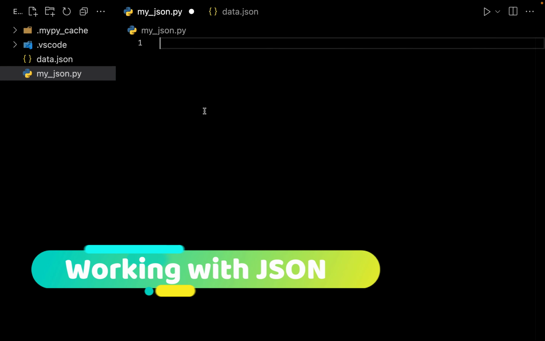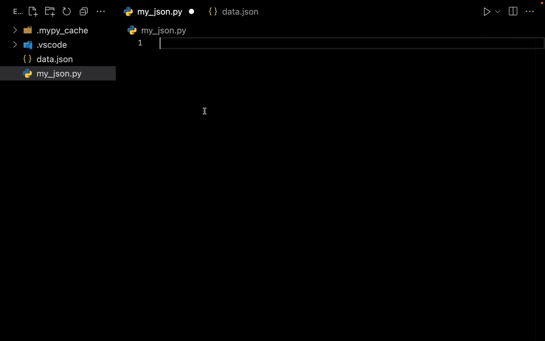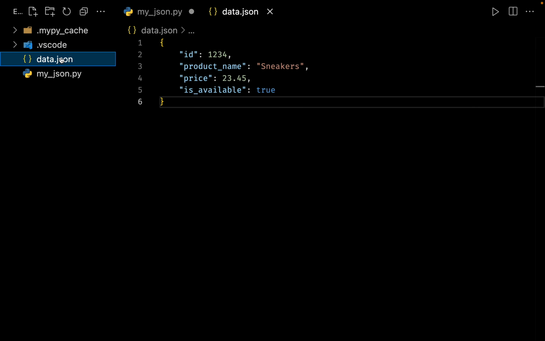Let us see how we can work with JSON data in Python. As you can see, I have a blank file and the name of the file is myjson.py, and I also have a JSON data file, data.json. This is a very simple JSON file. I simply have 4 fields and a couple of values. So let us see how we can work with this JSON data inside our Python program.